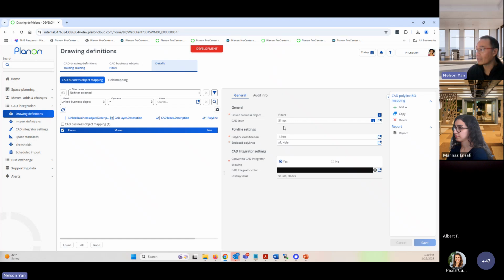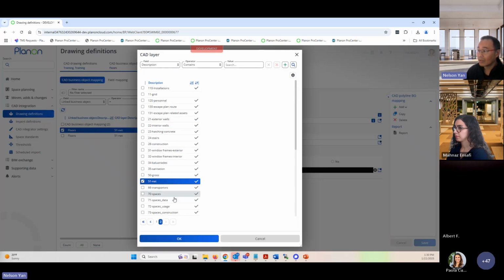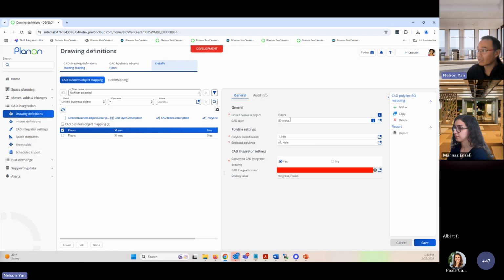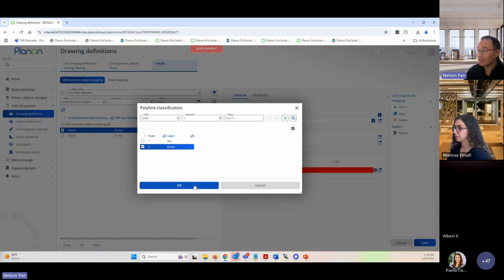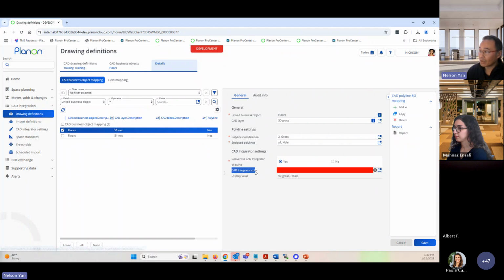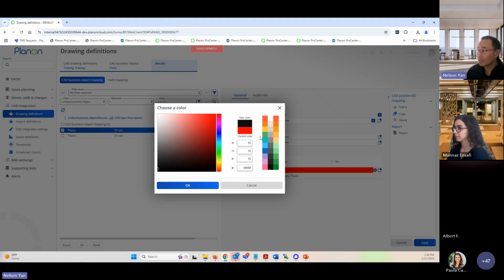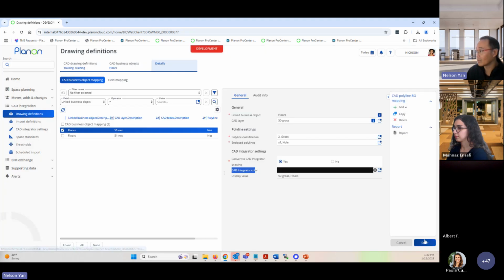And then I also have an exterior floor polyline. So I'm going to add, or you can copy an existing. If you copy it, then you can just modify it. So this one would be 50 gross. That's the exterior wall layer. And then the polyline classification would be gross here. And again, it took the AutoCAD color from the AutoCAD drawing itself. And again, you can always come back and change or choose a different color if you want. And then click on save. Okay.